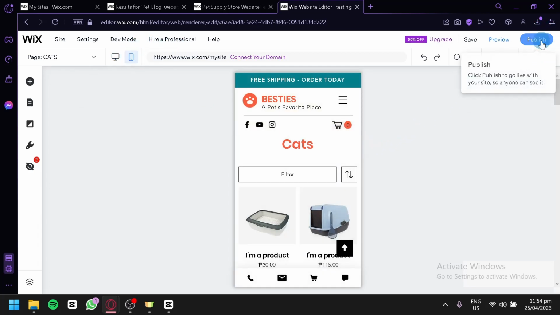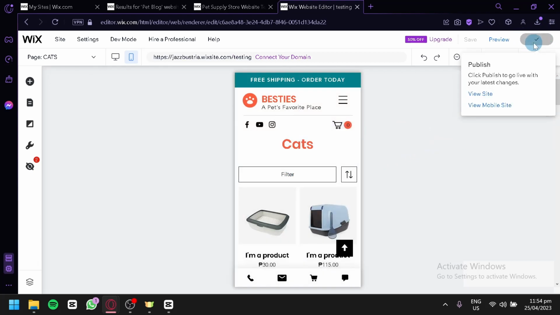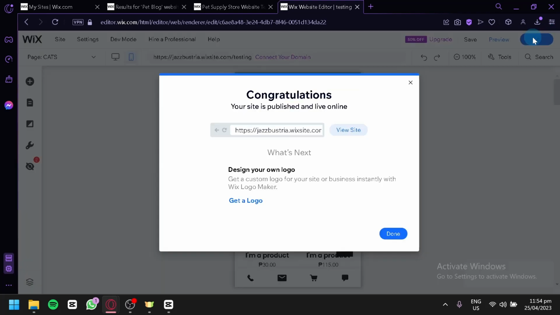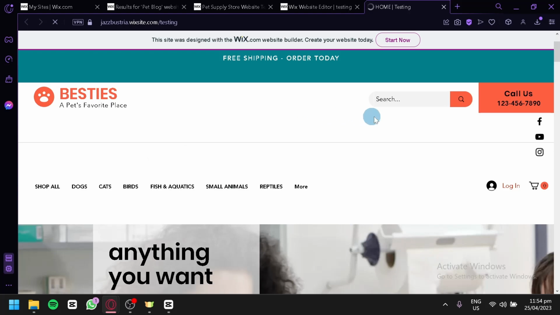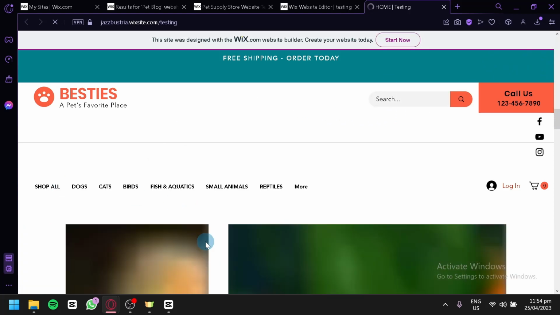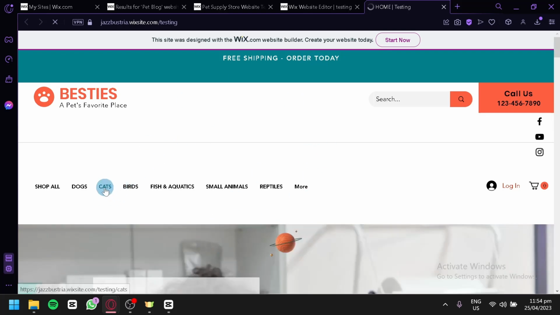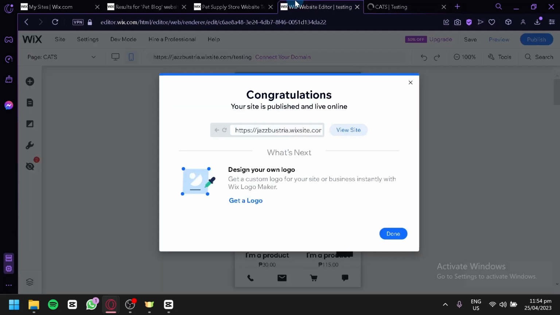Now, we're going to click on publish, and that would allow our website to be published, and we're going to wait for it to finish, and just like that, it's now published. You could simply click on view site over here, and you would be able to see your website just like this. As you can see right now, it's a bit laggy. It's not scrolling down fully, but you get the idea. This is our website. You can click on cats, dogs, birds, whatever you would like to see. You can simply do whatever you would like to do with your blog website.